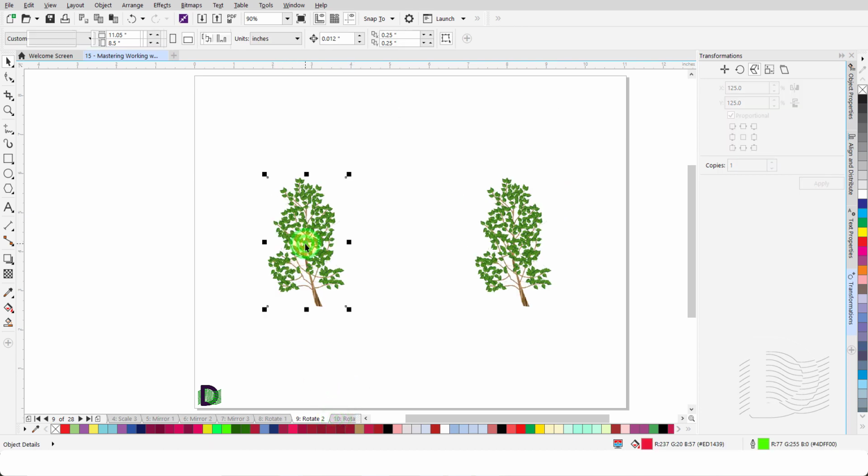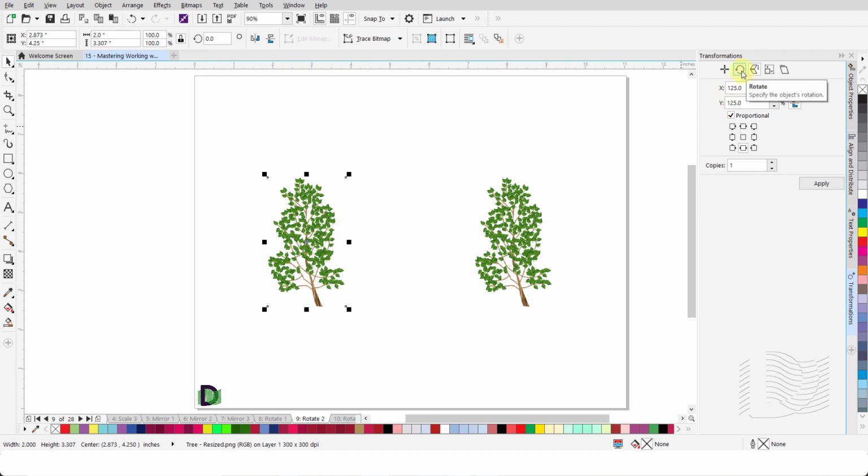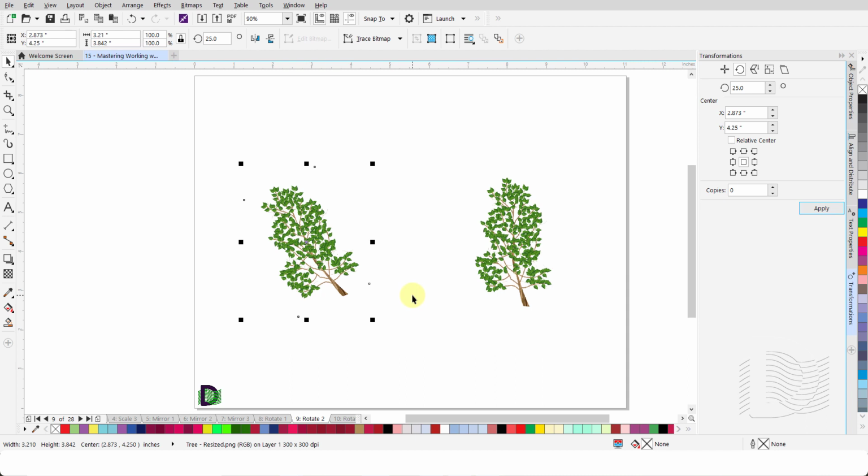Or, from the Transformation docker, click on this icon for Rotate, to bring forward the value fields associated with rotating an object. Here you can set the degree of rotation you seek. I will select an object, and enter 25 degrees in the Angle of Rotation field. Next, I will click on this icon for Center, to ensure that the anchor point is set in the center of the object's bounding box. I'll leave the copies value at 0, and click Apply, to rotate this object anchored to the center of the bounding box.